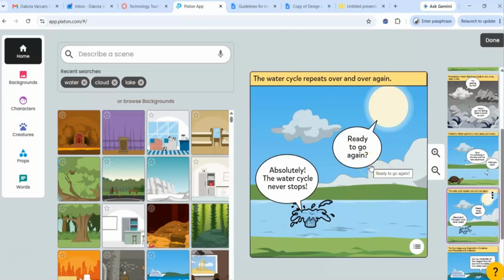And now in the fifth panel, you'll notice the sun is shining once more. That reminds us that the water cycle never really ends. As the sun heats the water, evaporation begins and the journey repeats over and over.